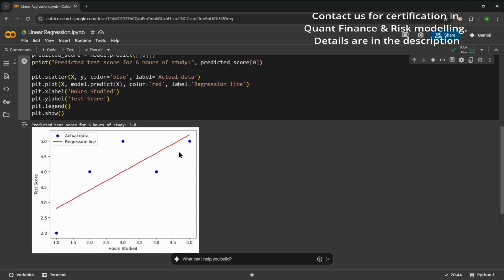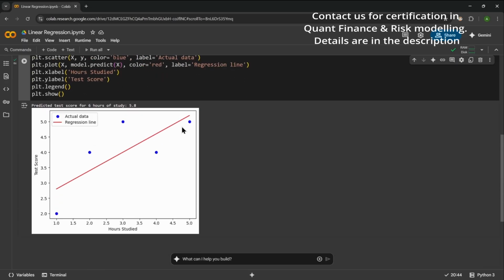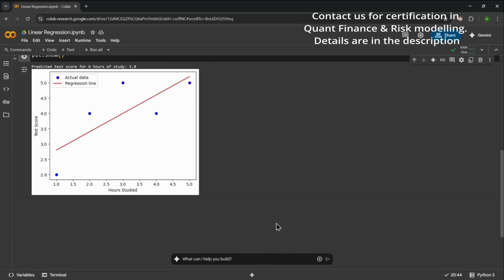You can just go to x equal to 6. It's not given here, but at x equal to 6 it will reach 5.8, and that is how we get the answer, the predicted score, which is 5.8. So this is about linear regression.